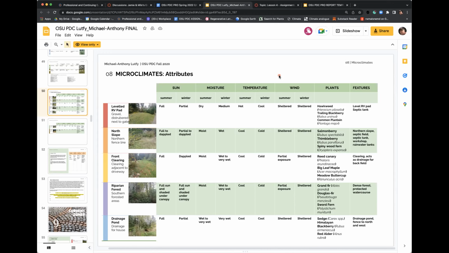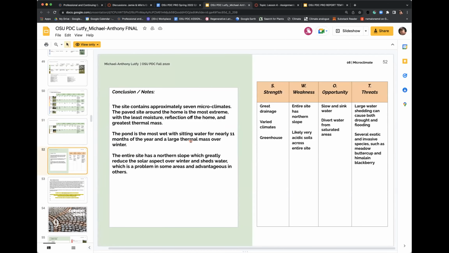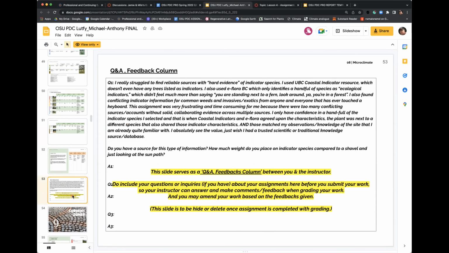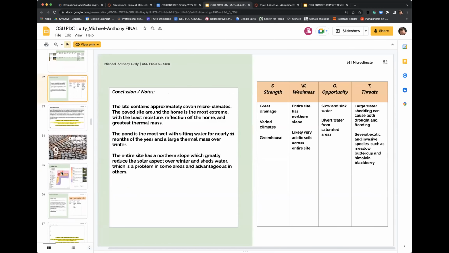We even use it on our own property; right now we're trying to determine the best possible place for a new greenhouse. So it has a lot of uses. And again, that sort of ties in with this section of the assignment. And then we got our SWOT analysis, which is always a very interesting thing to go through. And then you have some Q&A here that you can place your questions within.